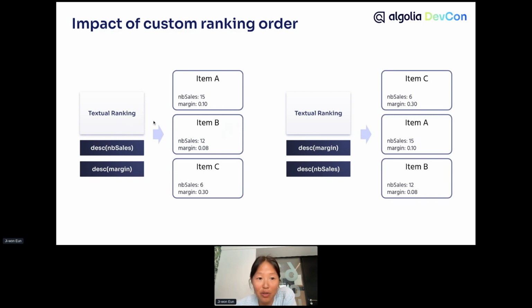If you look at the left side, we have, in this order, textual ranking, then in descending order the number of sales, and then in descending order the margin. You see that item A appears on top of item B and item C, because we said that the number of sales was on top of the margin. So you see that 15 is superior to 12 and superior to 6.